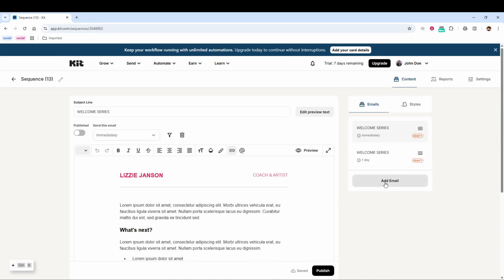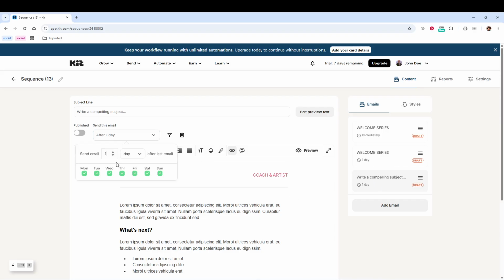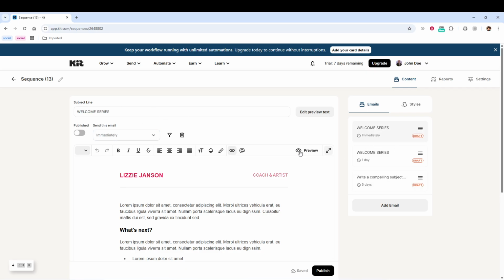Each email in the sequence has its own timing controls. At the top of each email block, you'll see a label that says When to Send, along with a number, such as 1 day. Click on that number to set the delay between this email and the previous one. For example, you might send the first email immediately, the second after 1 day, and the third after 3 days. Adjust these delays according to how frequently you want to communicate with your audience.